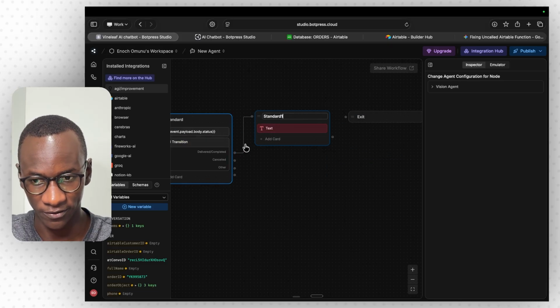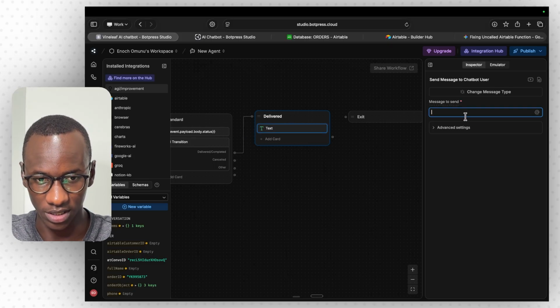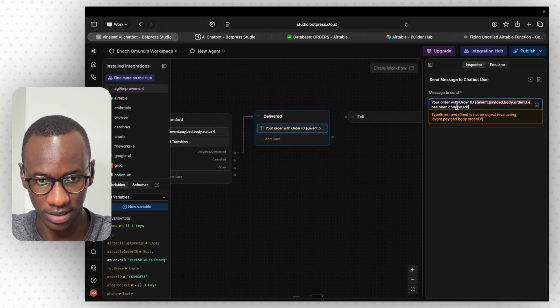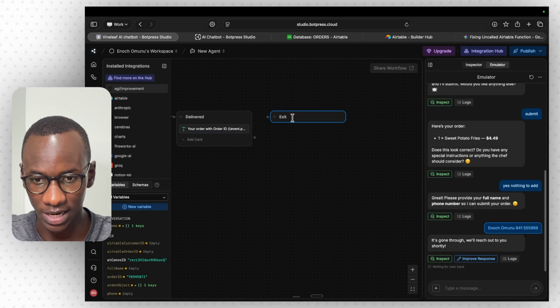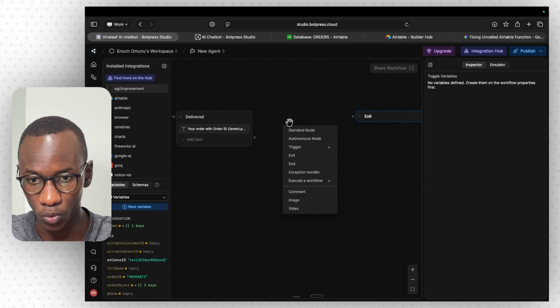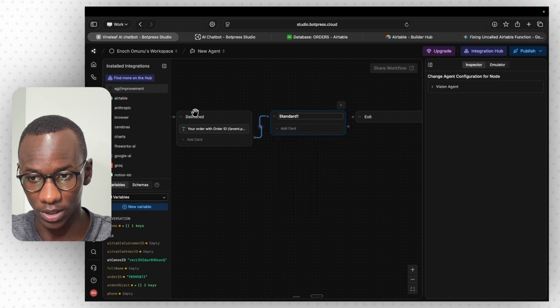Now up here is for if an order was delivered / completed. So let me just say delivered. I'll change the text, I'll add a text card, and in the text I'll put your order with order ID, and then paste in this variable event.payload.body.order ID has been completed. And then from here we shall actually send them into a new workflow that we shall create called feedback collector.